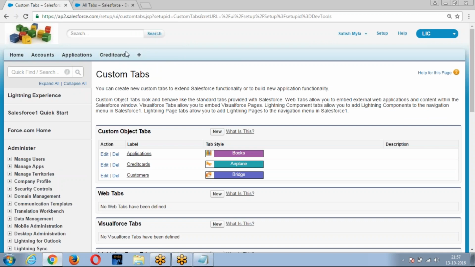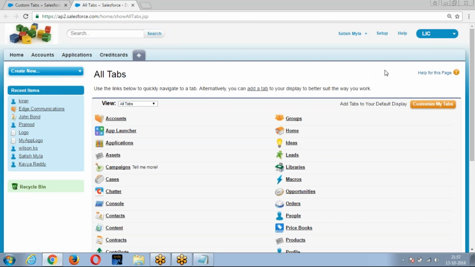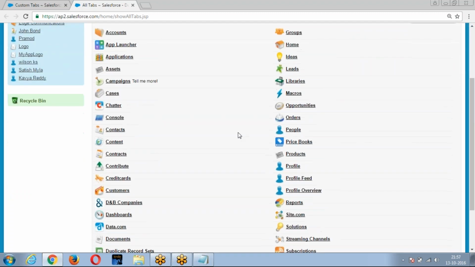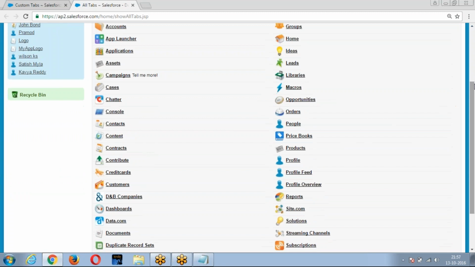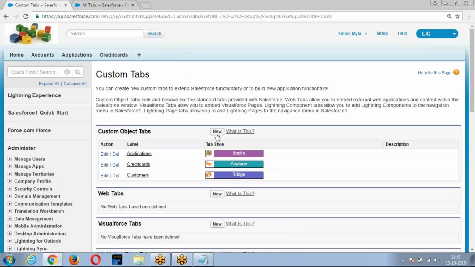Now go back to this, look at the point. We created a tab called customers but it is not visible here. So what should I do? Click on the plus sign. When you click on the plus sign, you'll be able to see the customers tab. The tab is visible here, but you cannot see the tab on the panel. Right.